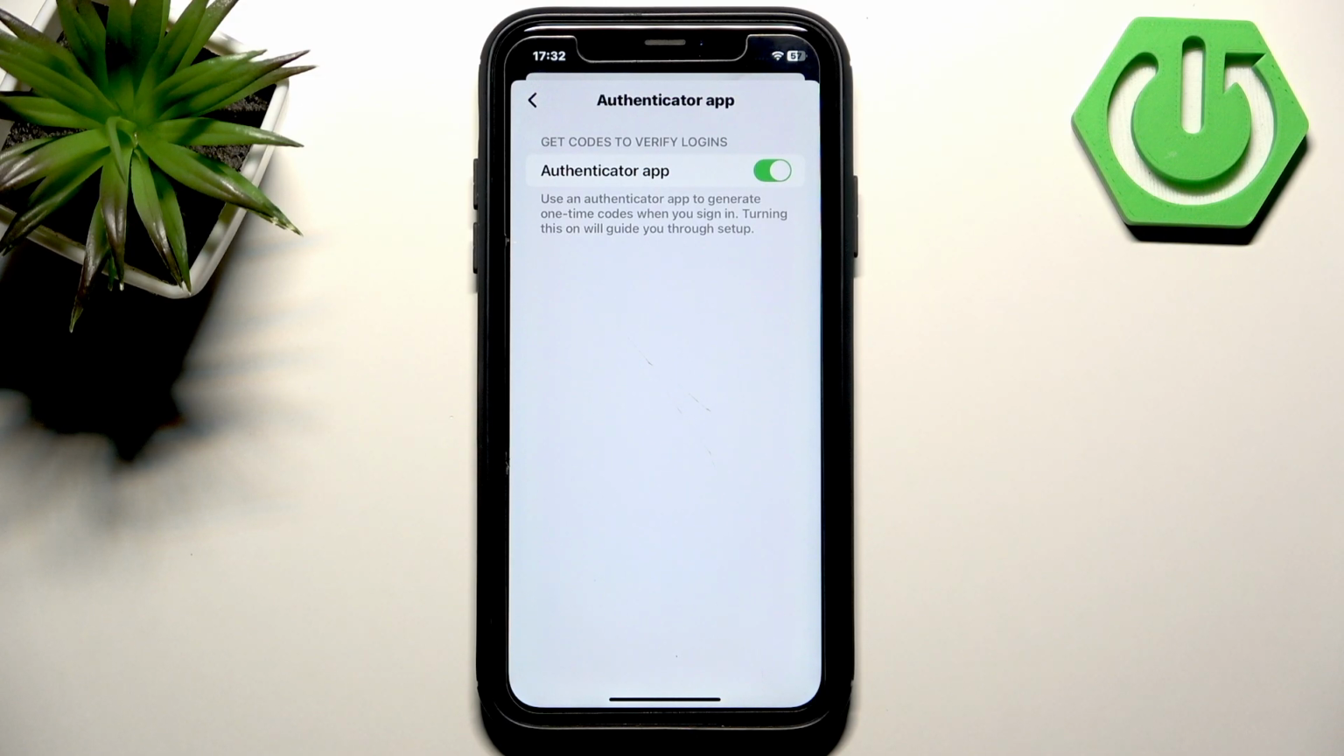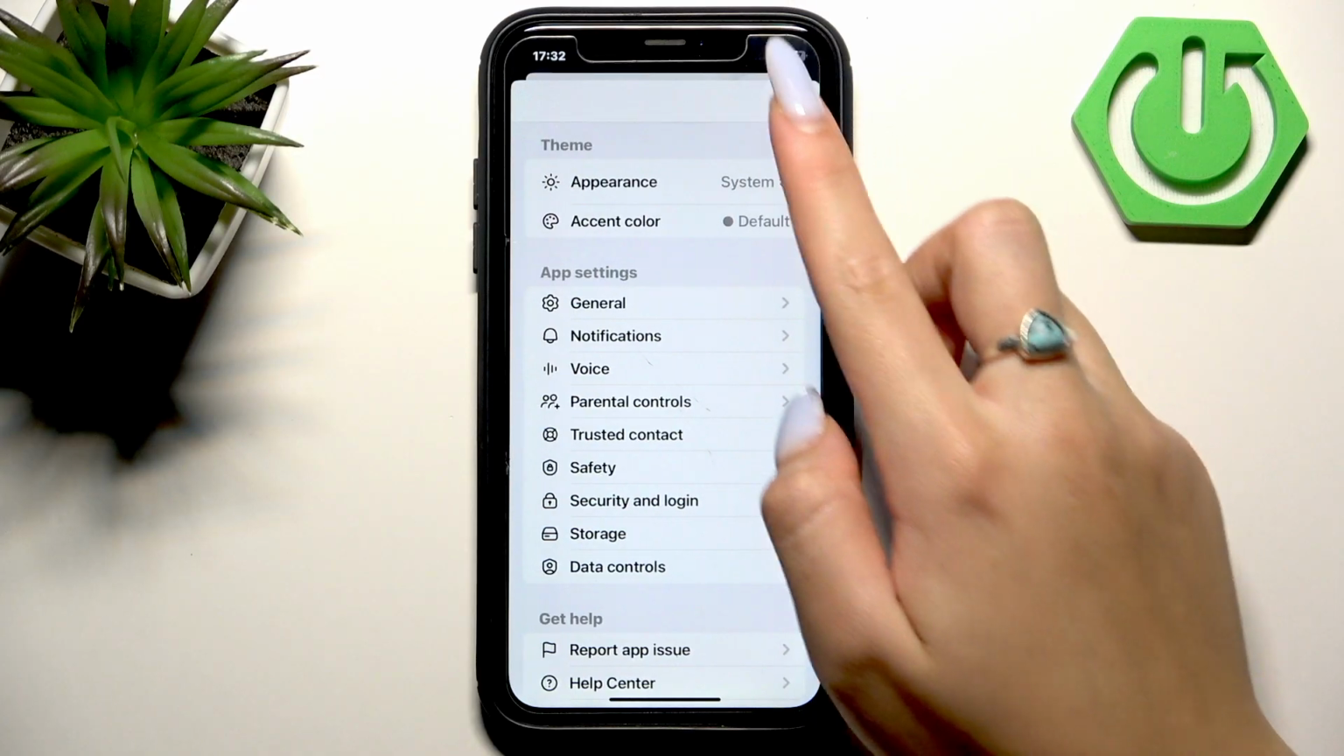And that's actually all for privacy and security settings that you need to change in your ChatGPT.